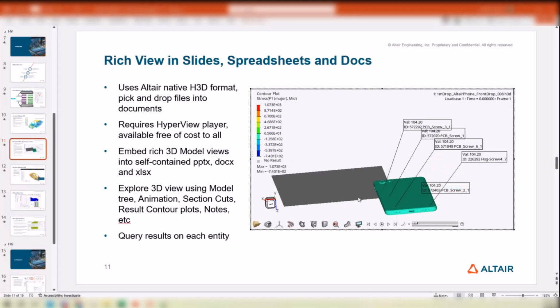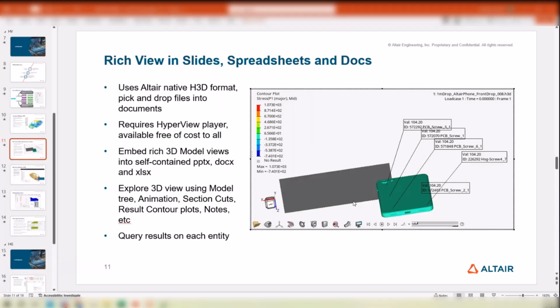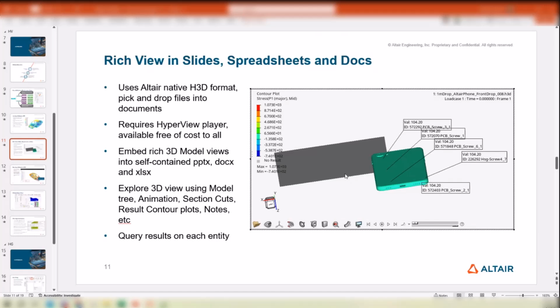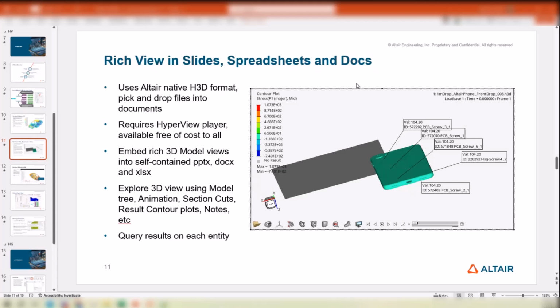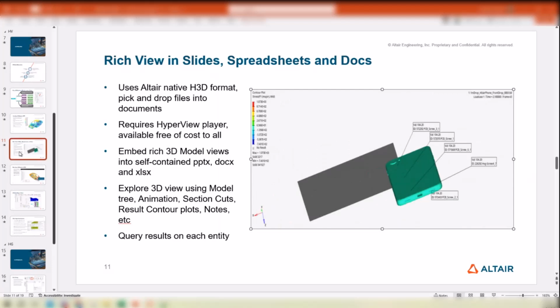So if you install HyperWorks, in general, Hyperview Player comes for free. If you don't have HyperWorks, you can download Hyperview Player for free from our Altair marketplace, and it will work with your Microsoft Office installation, just like how it is working for me right now. Here you can animate and do a lot of things, and also create section cuts or maybe measure a few things here and there. So this tool is already there, and it has been doing a great job for us over the years.